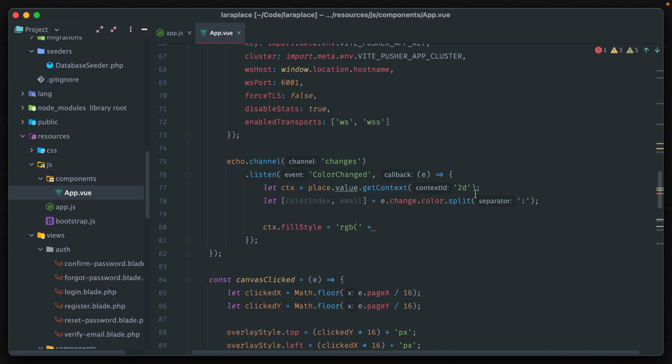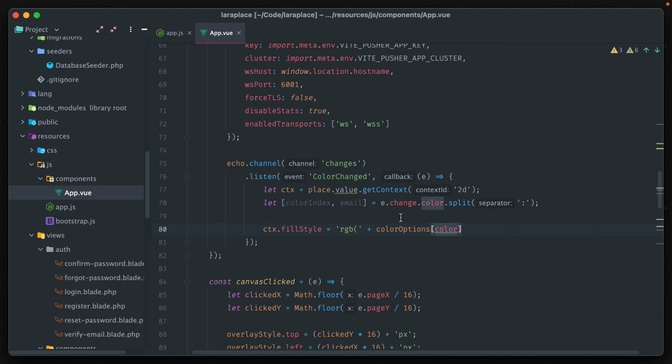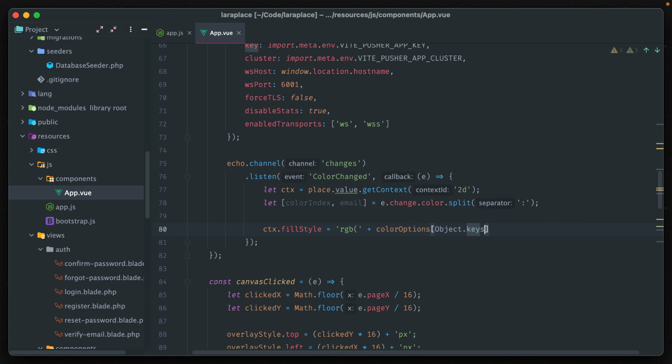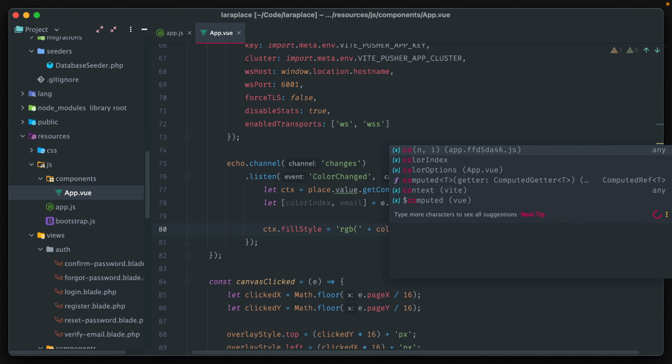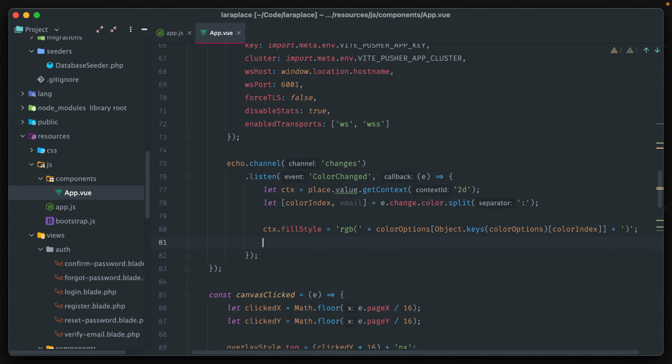So let's take that and we'll paste that in here. But remember, we can't just call color on this because what we're actually getting back is a color index. So instead we have to call Object.keys of colorOptions, and then the color index of that array. And then we can close out the RGB, which is what we are setting the fill style to.